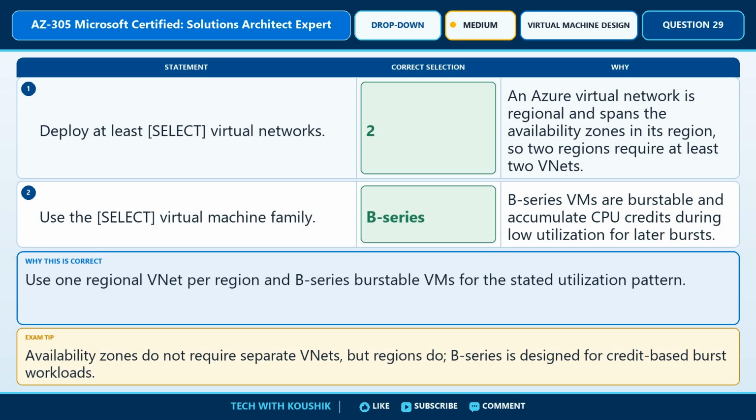For statement 1, select 2. An Azure virtual network is regional and spans the availability zones in its region, so 2 regions require at least 2 VNets. For statement 2, select B series. B series virtual machines are burstable and accumulate CPU credits during low utilization for later bursts.